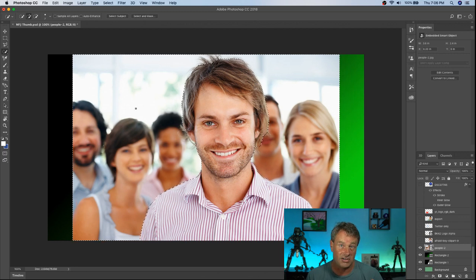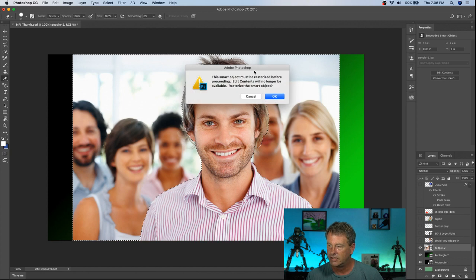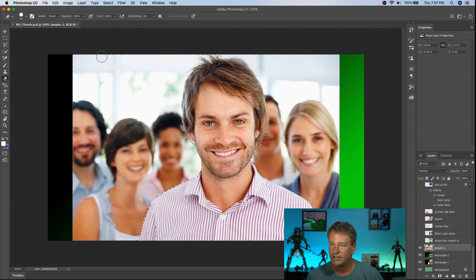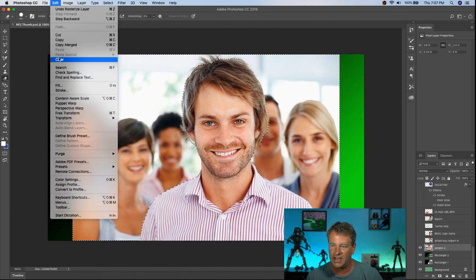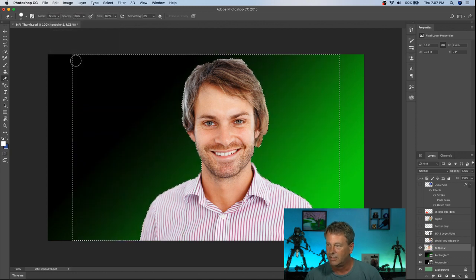So once you do this on your image, you've got to rasterize it. So I'll click the erase button right up here, and then I'll just click the image, and it tells you that the photo has to be rasterized before you can remove anything. Once I do that, I just go up, I hit edit and clear, and boom. We now have a cutout of our dude.